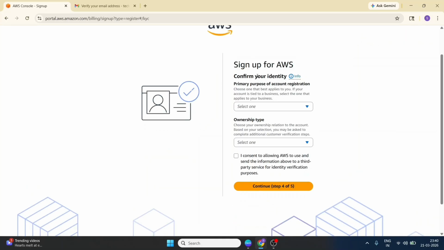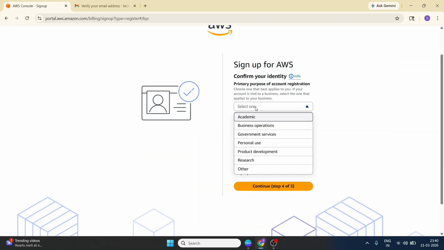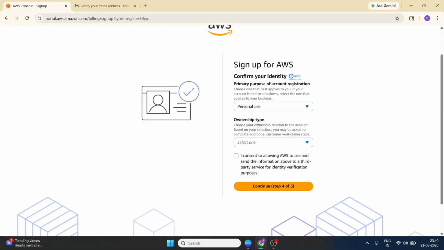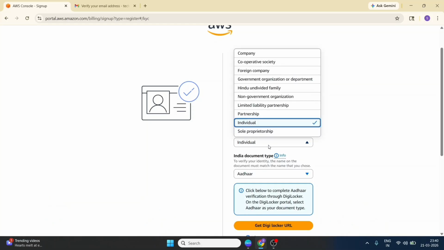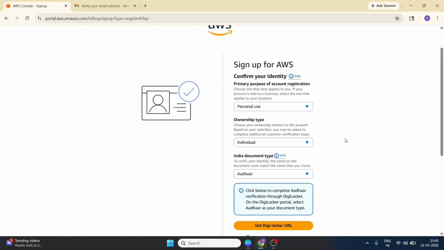The next step is our identity. Click on personal use if you are using it personally, and if you are a student, just click on academic, and please choose wisely according to your use. I will choose personal use, and the ownership type is individual. If you are choosing for your company, please select company or anything that is applicable to you in this drop down box.